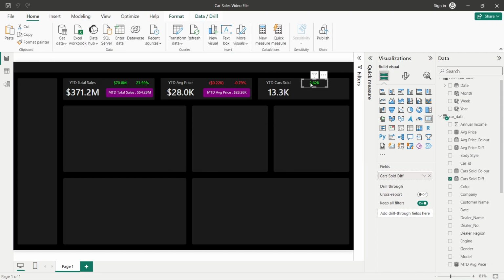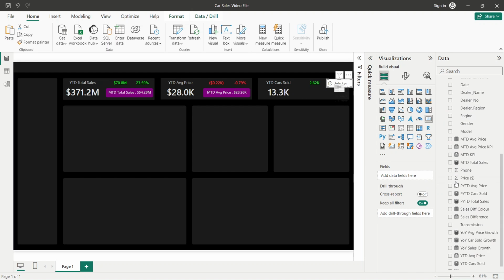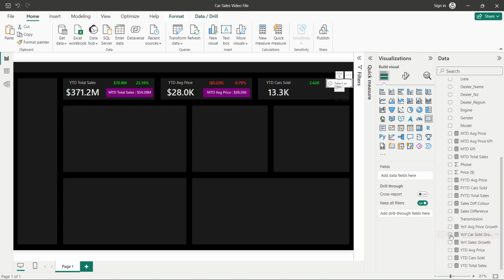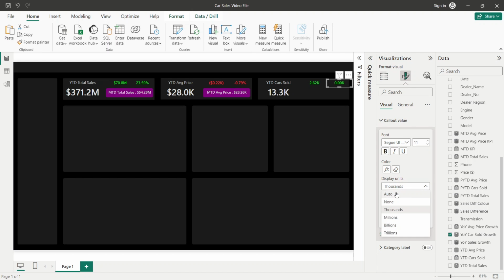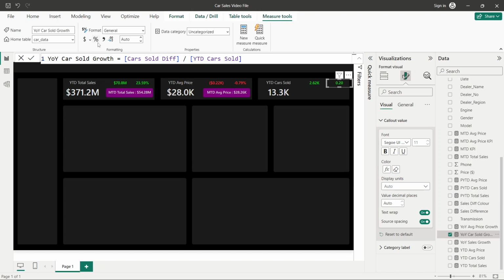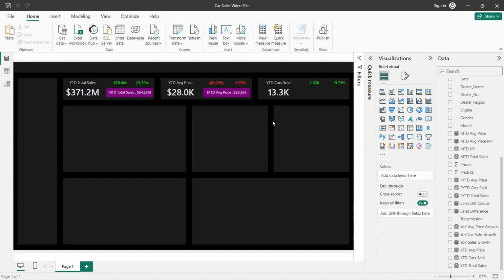Now what I will do, I will just select this, Control C, Control V, and I will just take it over here. Now, instead of this, I will close this, and we want year on year car sold growth. Now this is in thousand, so just come here, go to callout value, and instead of thousand, choose here as none. Now just select that particular value and click on percentage. So you can see a growth of 19 percent as compared to last year, right?